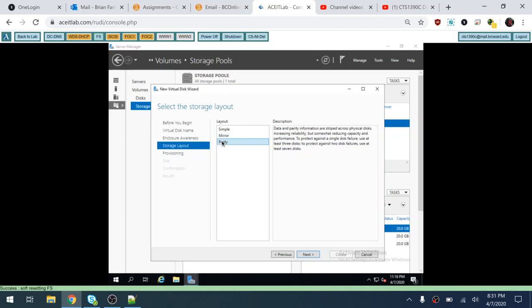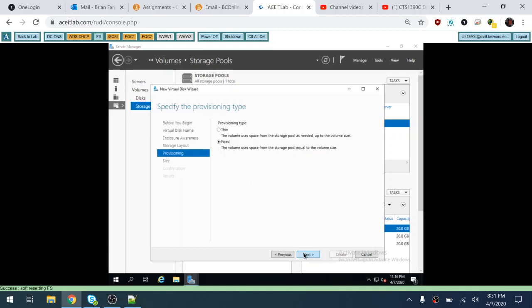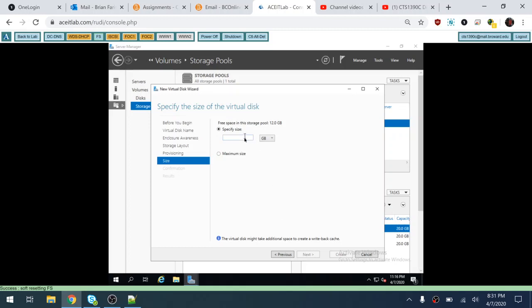If I did a parity disk, I would need at least 3 physical disks. If I did a mirror, I need at least 2 physical disks. 3 if you're using it in a cluster. We'll get into that later. Click Next, fixed size. The biggest disk I can create with a mirror is 12 gigs. The reason being is, remember, with mirrors we lose 50% of the capacity because the data is written twice. So I'm just going to go with the maximum size.